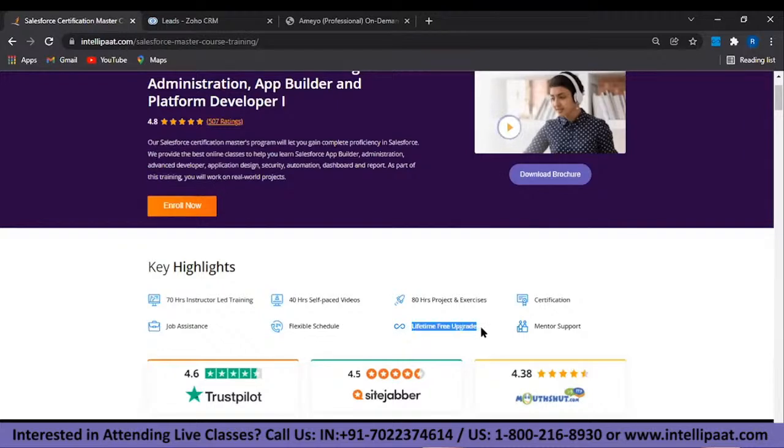We give you a lifetime free upgrade, so lifetime access to the content, because all of the live sessions that you will be attending are going to be recorded and put in your learning management portal along with the self-paced videos and the projects that you have worked on. All of this comes with a lifetime free upgrade, meaning if there is any update in the technology that you're learning from us, we would be entirely updating your content from our end without charging you anything extra for the same.